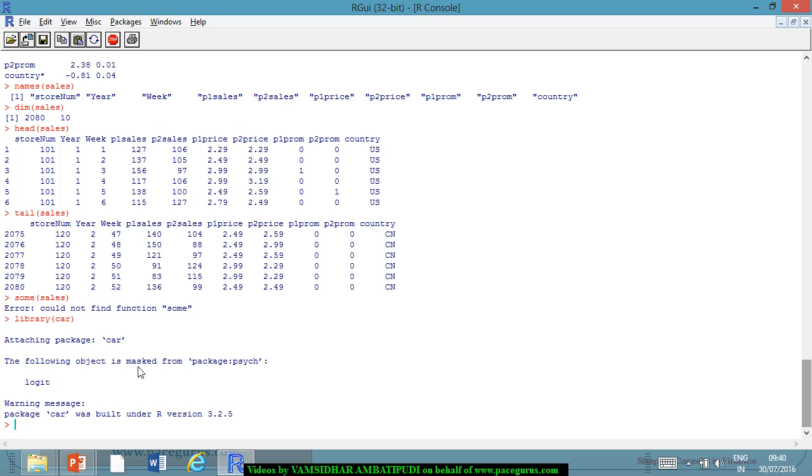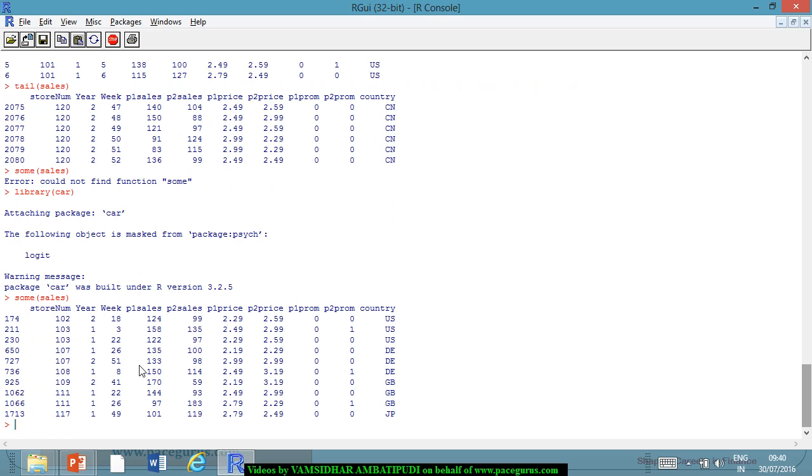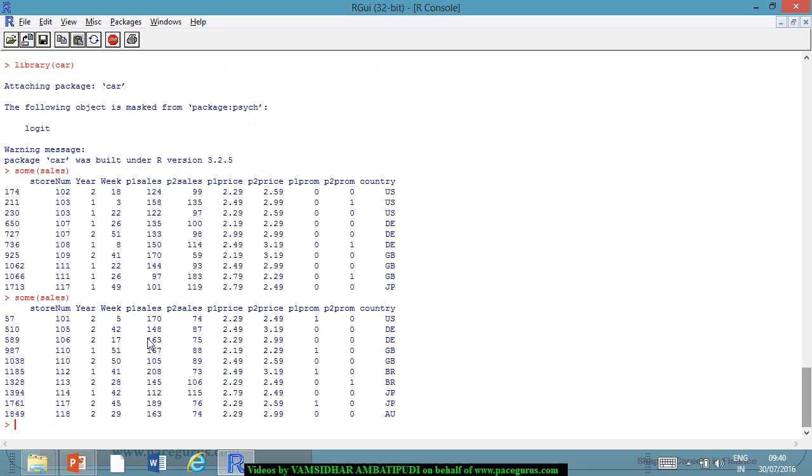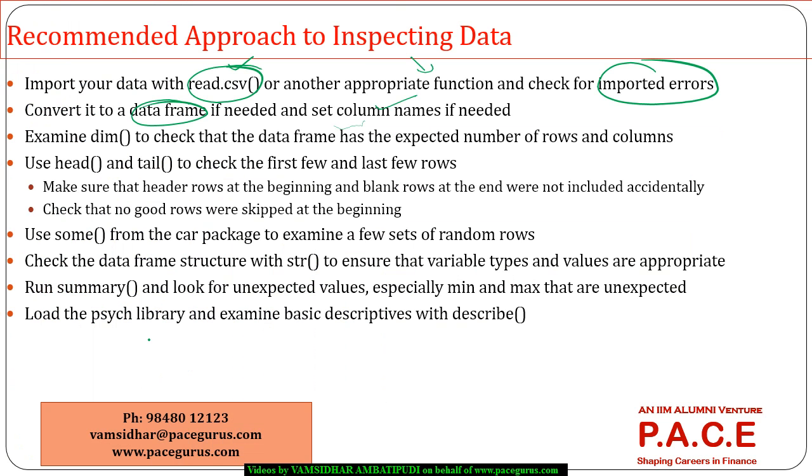Now, I can simply say some of sales. So basically, it pulls out some random records. Okay, 174th record, 211th record. Randomly, so that I can quickly check. See, if I do this exercise again, I'll get a different set. So basically, randomly some 10 observations are being pulled out and displayed, so that you can quickly check somewhere in the middle if something is going wrong. So this is one more way to quickly check your data.